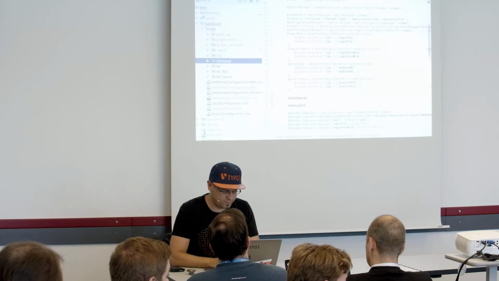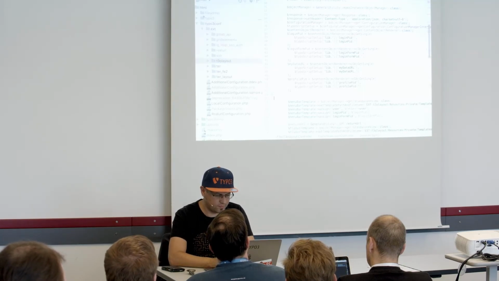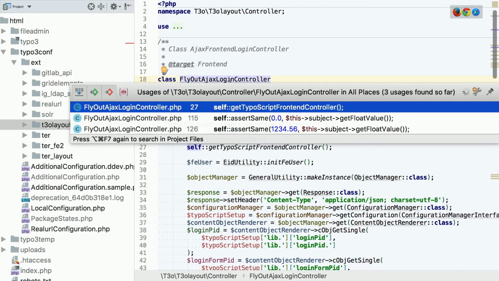If you control-click on a class or function name in the PHP file, it shows you all the usages. And you can jump straight to it. Okay, really nice. I use it very often. For example, process login. When I click on it, yeah, okay. Maybe here. Yeah.